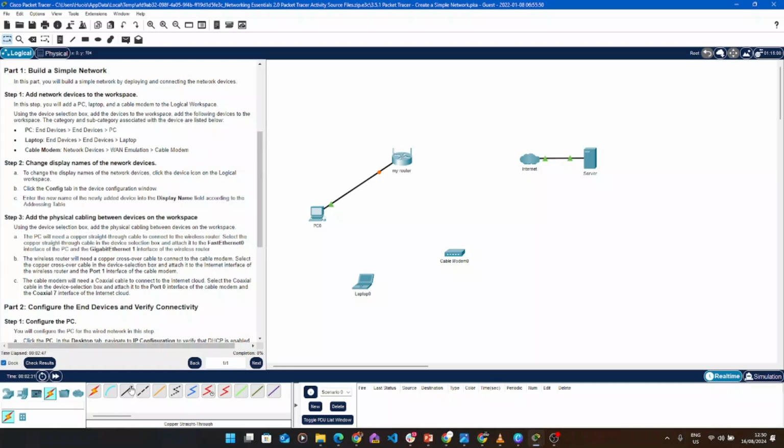Then I'm going to connect the wireless router. Here it says to use copper crossover. So we connect the internet port to the cable port 1. Okay, then for the modem we're going to use the coaxial cable to connect from port 0 to this port, so to coaxial 7. Alright, so everything is working.